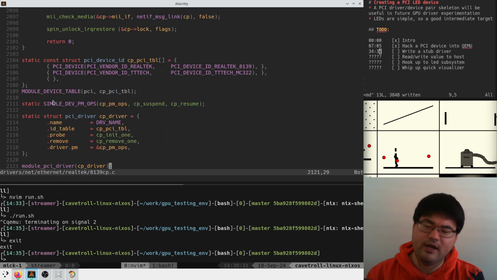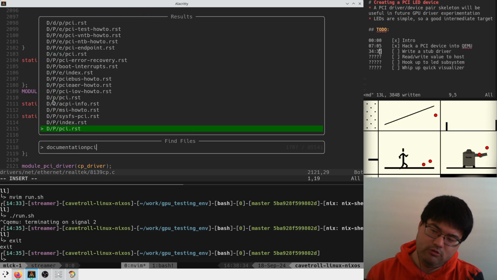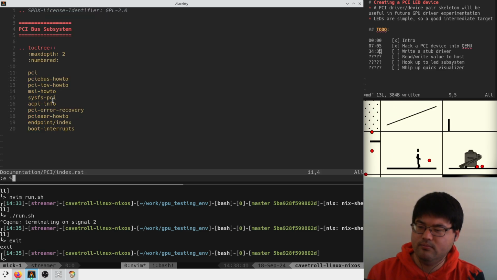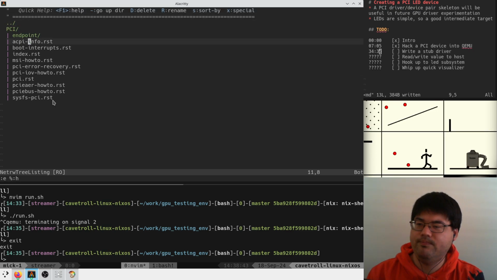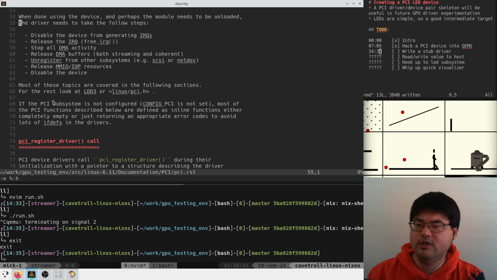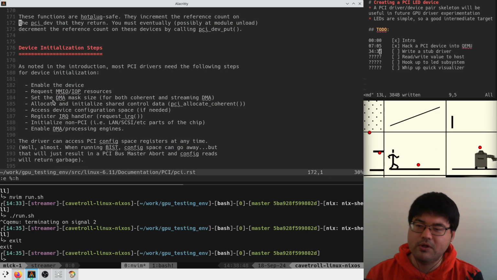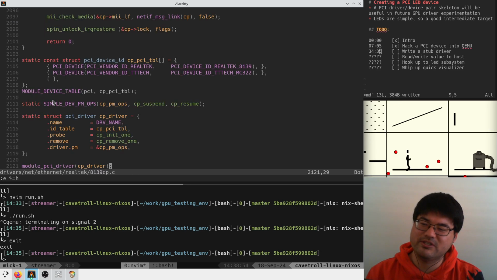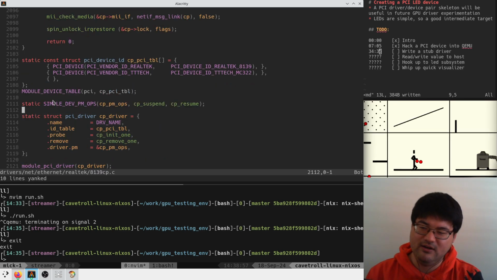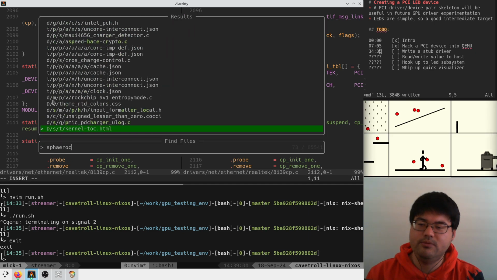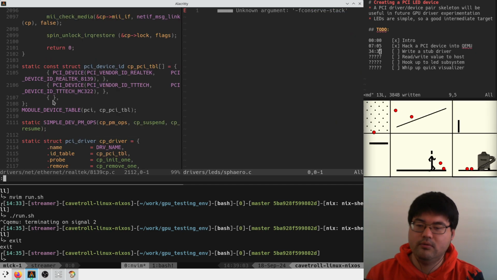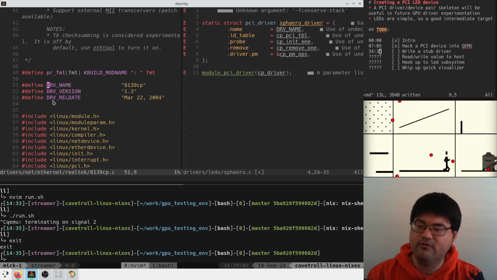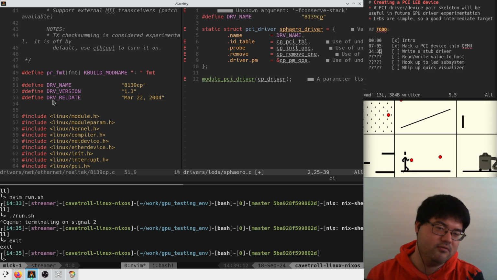So what we should be able to do, I guess there's probably also documentation, PCI index probably. Is there PCI RST, structured PCI drivers? This is a lot of words. I don't really want to read this at all. So I think we're just gonna go by example, because I think I understand well enough. So we should be able to slap a driver in here. We'll call this Sphero driver like this. And he has a DRV name here, so we will copy that behavior and we'll call this Sphero.